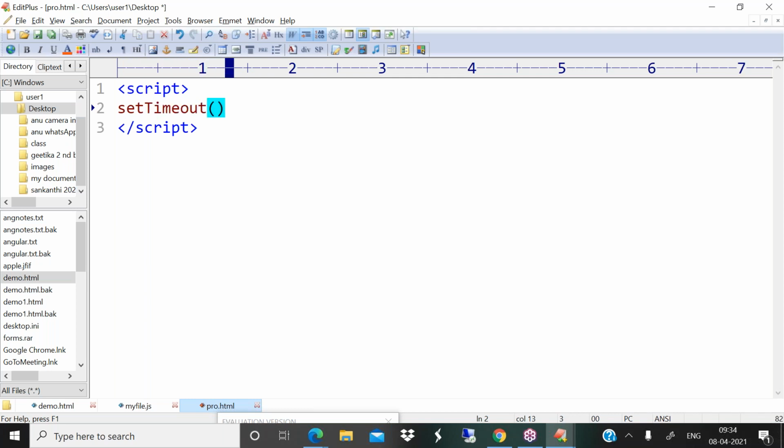I have given setTimeout here. Just two arguments we are passing. One is a callback function, meaning the function which you want to execute. The second one is the time in milliseconds. 3000 milliseconds I have given, and 3000 milliseconds means 3 seconds. So 1000 milliseconds equals 1 second, like that.